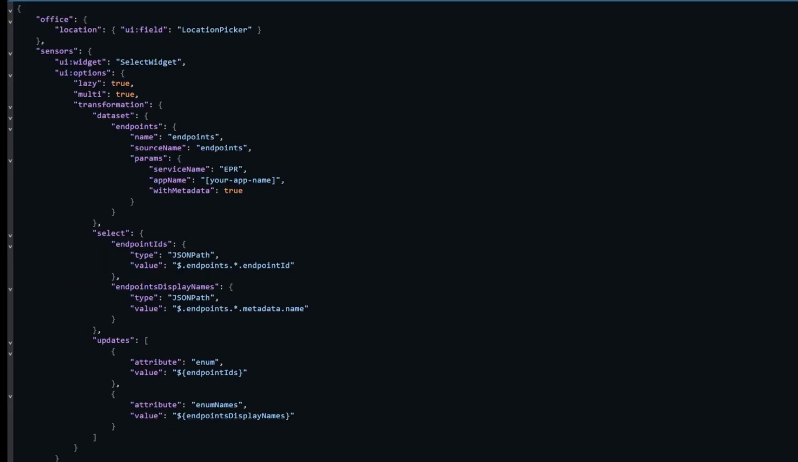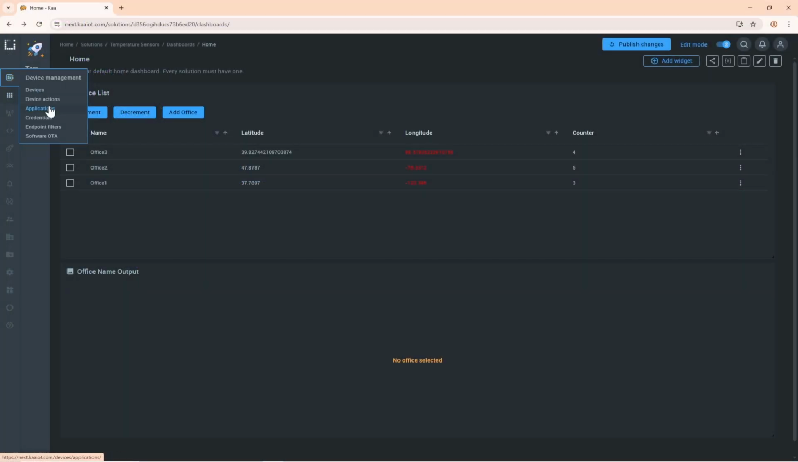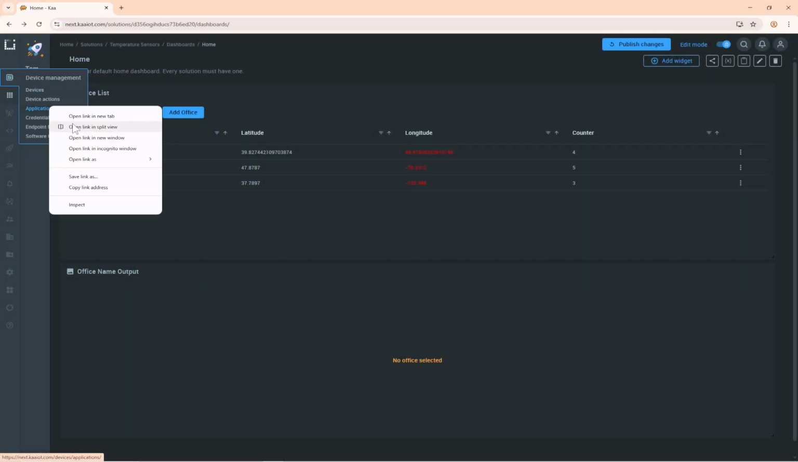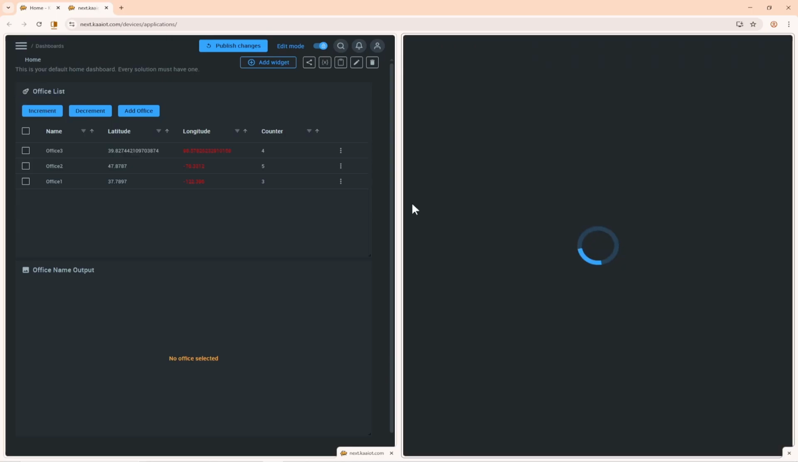The most important field here is the transformation. The transformation is where we define what data to fetch. And transformation has three fields: dataset, select, and updates. In dataset, we specify what we want to fetch. Here you will need to provide the application name from which you want to select endpoints. You can find it under Device Management, Applications.